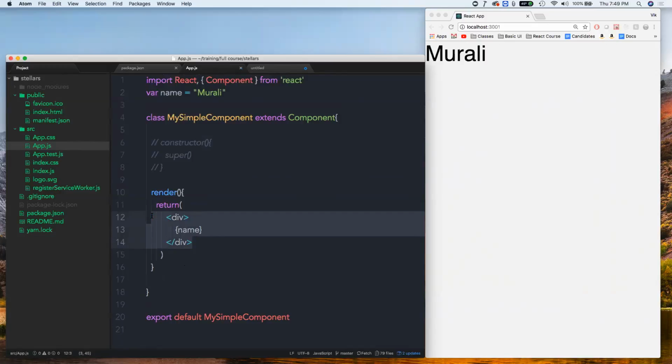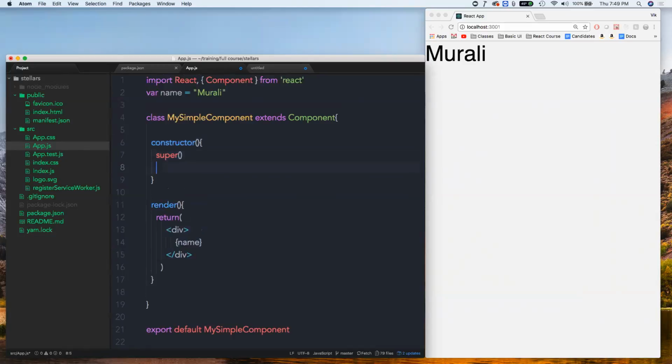Okay, so let's do this. I said component life cycles are called one after the other. Now let's uncomment this constructor in here and try to change the name variable. Let me change this name variable to Vidisha. Am I spelling it right? Yes. Okay, now what do you think my UI shows?